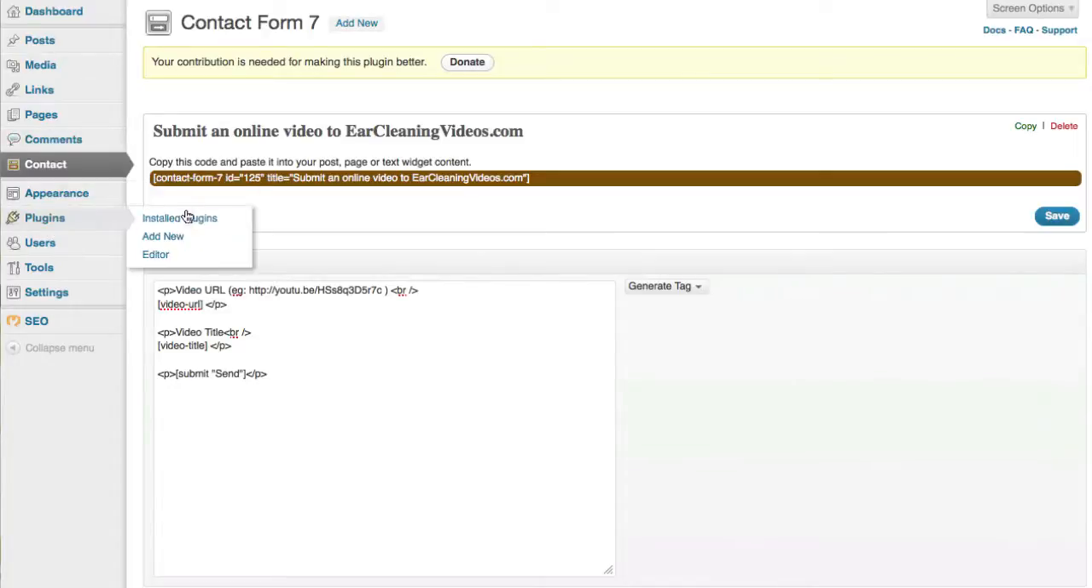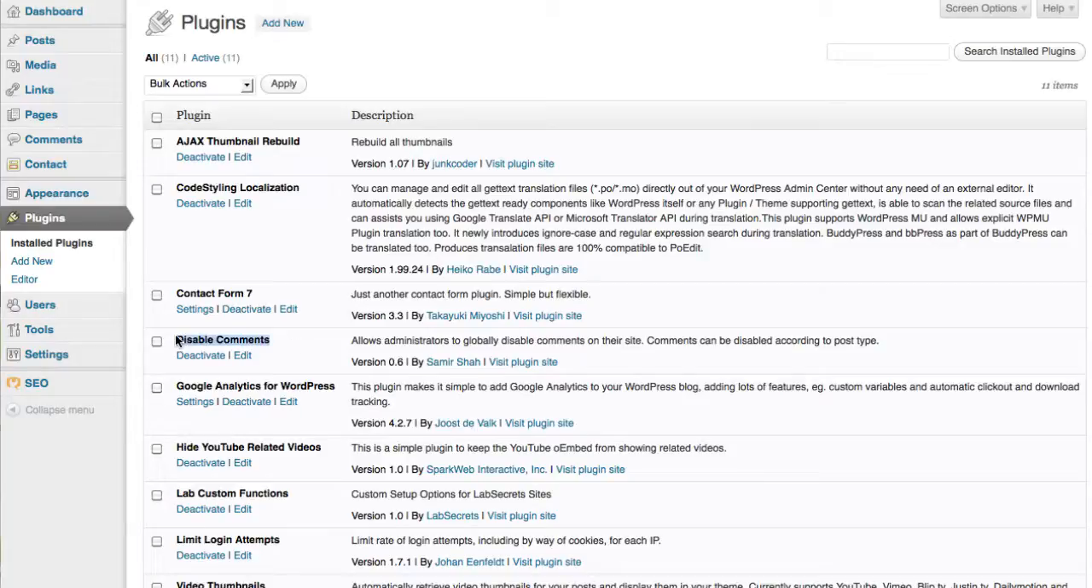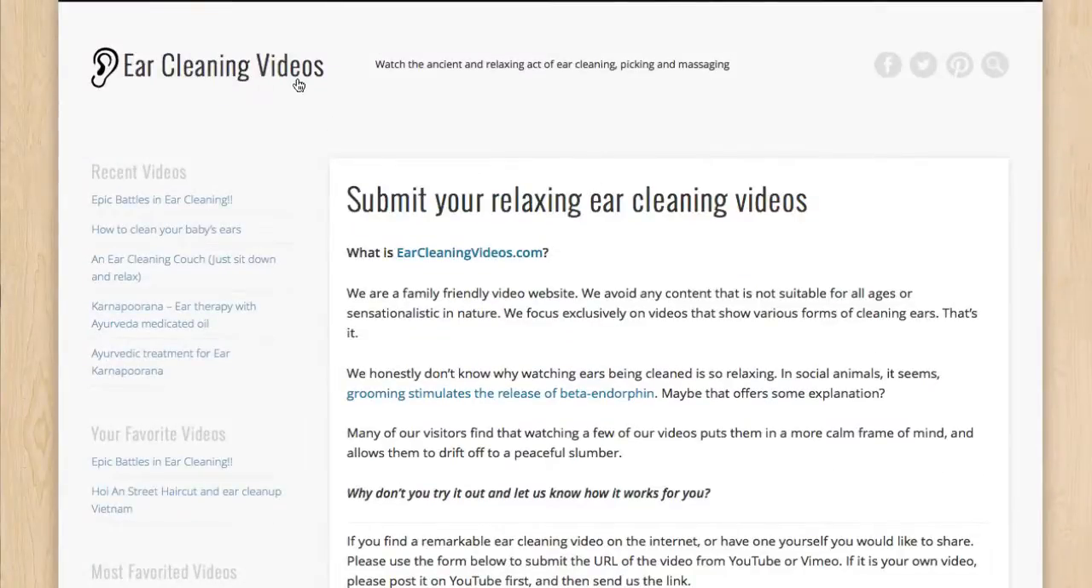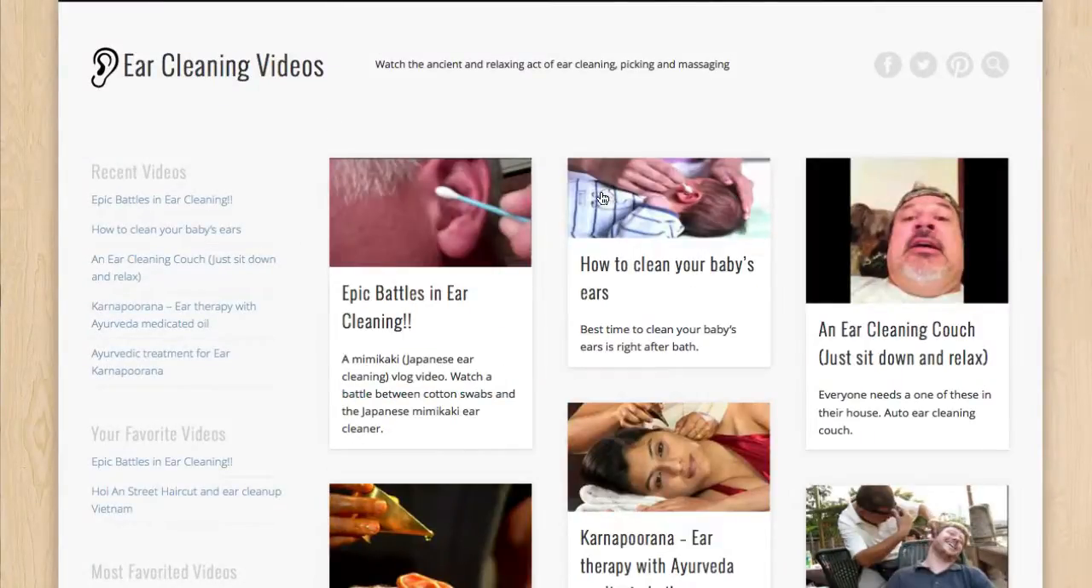Let's go back to plugins, go through the rest of the features. We've got the disable comments. Again, I just explained we're doing a niche site. Now, many people believe that it'd be very beneficial to have comments, and I think it's true for building up a traditional site with a lot of text.